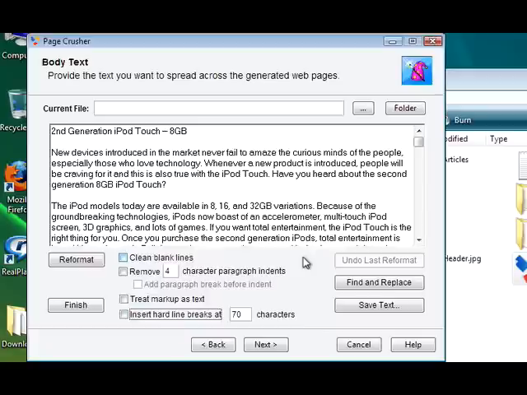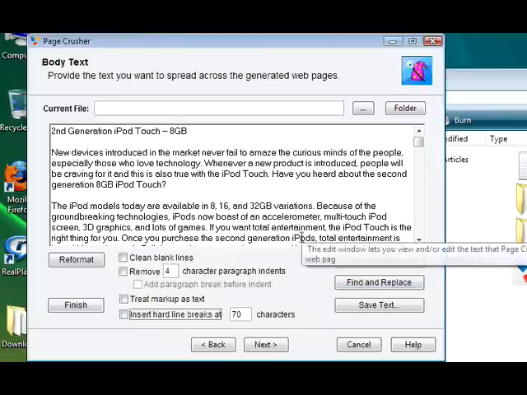And if you import something that needs to do some cleanup, here's an option. You can clean blank lines. You can remove 4-character paragraph indents, insert hard page break lines at a specified number of characters, different things like that. It's even got find and replace in here. We have everything ready to go the way we want it, so I'm going to click the Next button.